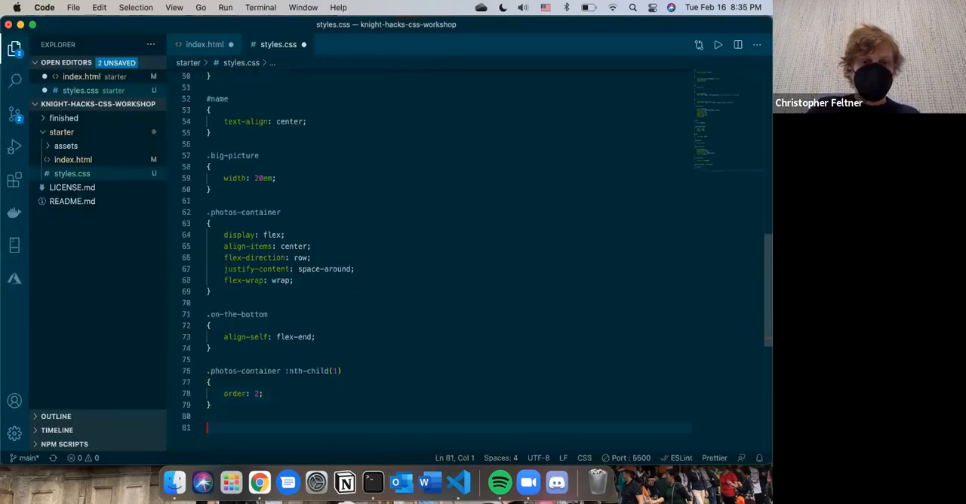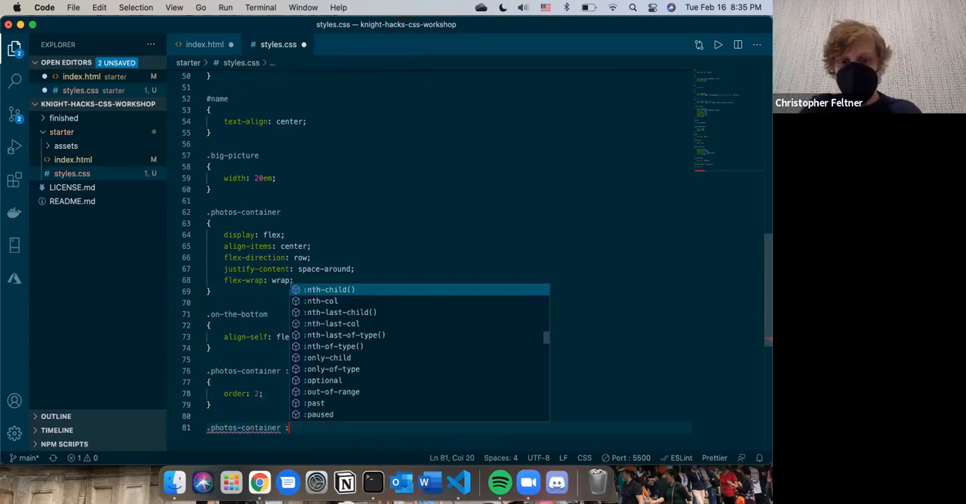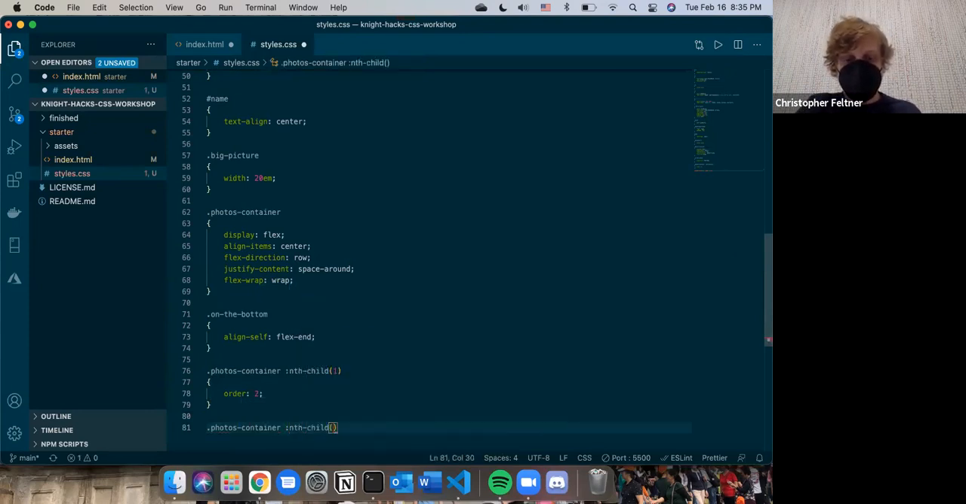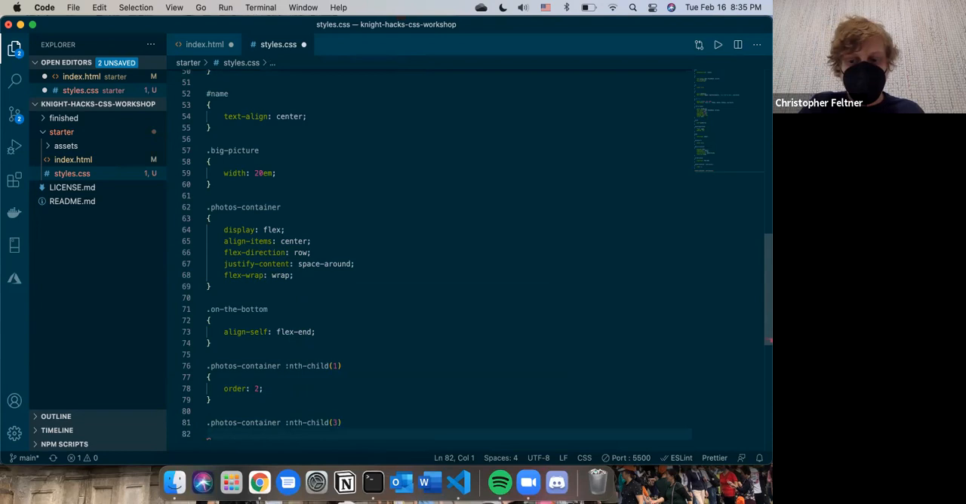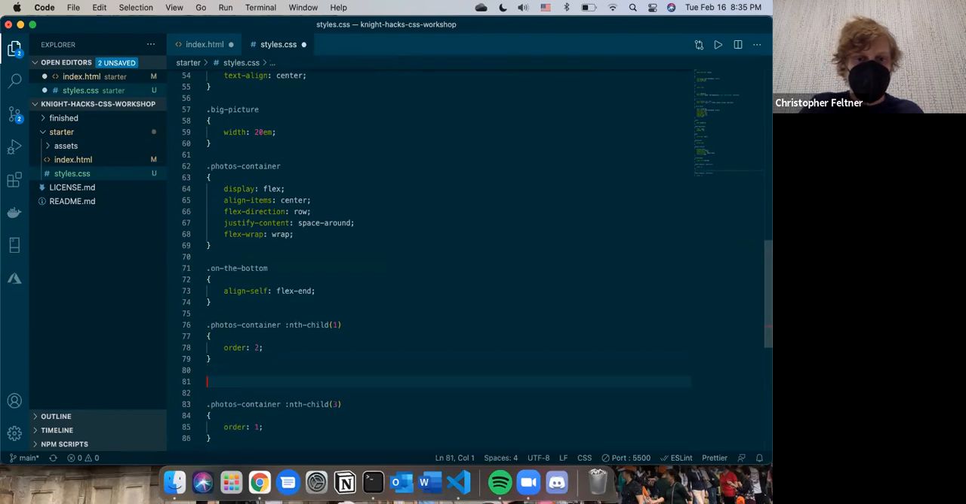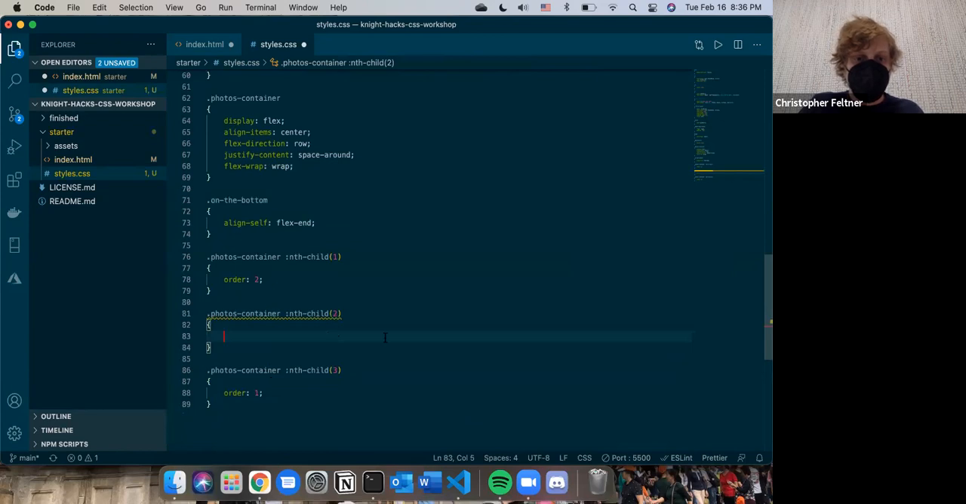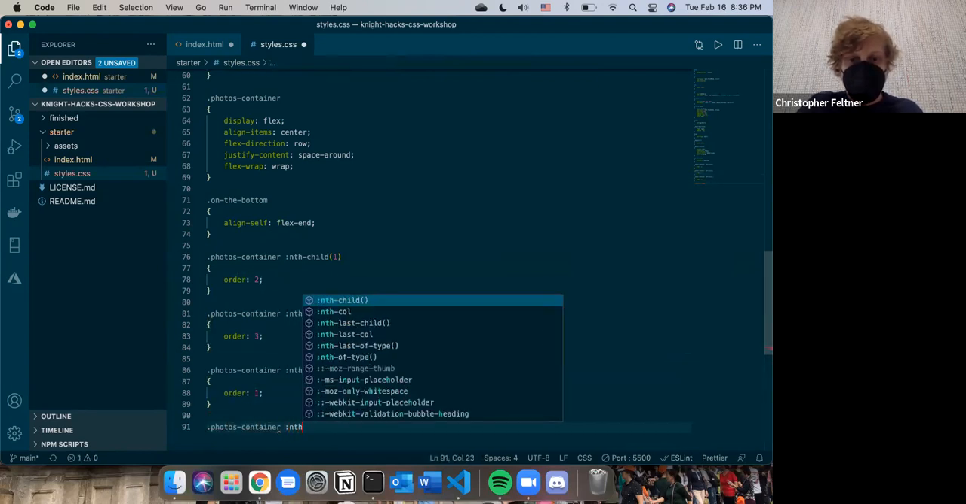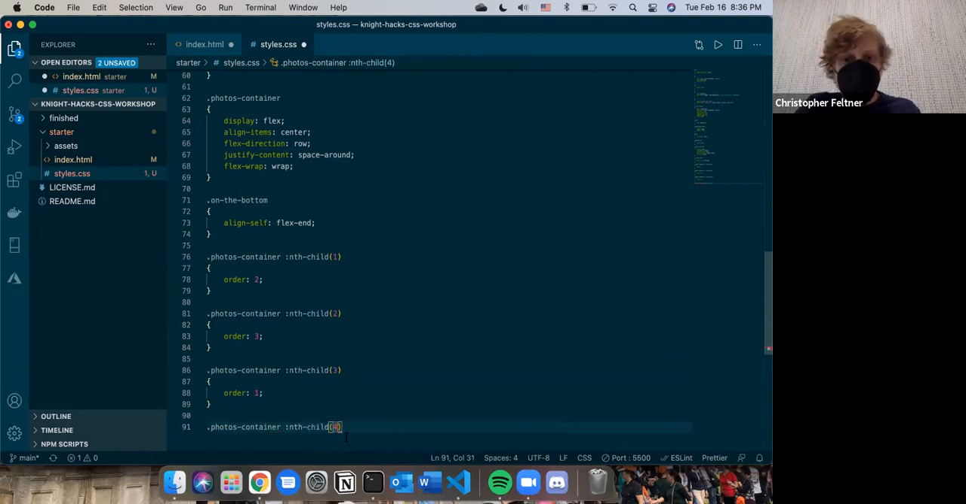So let me do photos container nth-child, and define it for that one real quick. It is the third child and I want its order to be 1. And then let me define something for the other ones. So nth-child, I want to get the second child and I already did 1 and 2, so we'll just say I want order to be 3. And then photos container nth-child 4, I want it to be last.